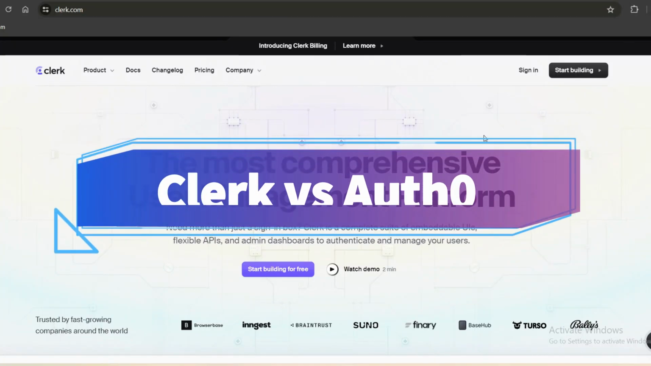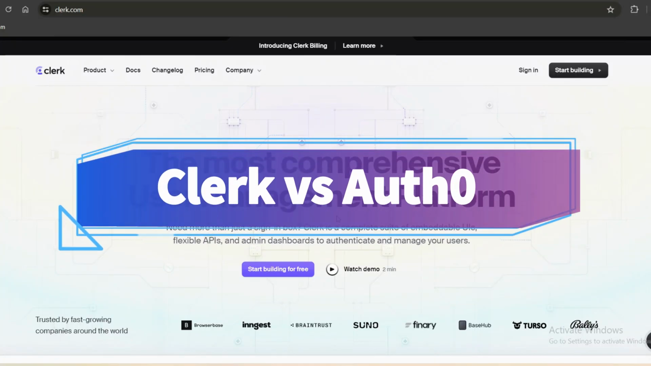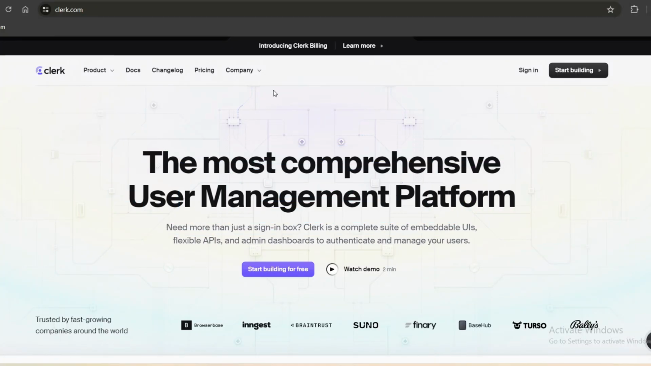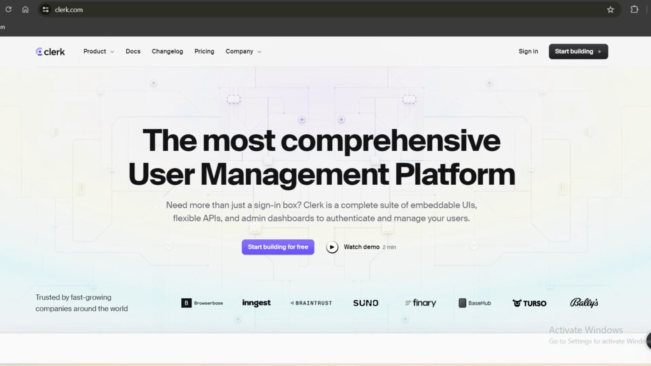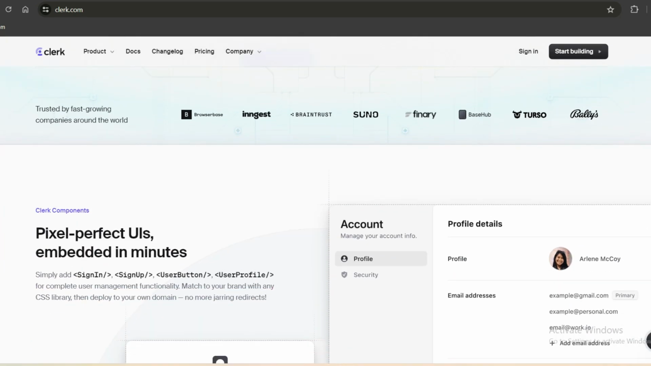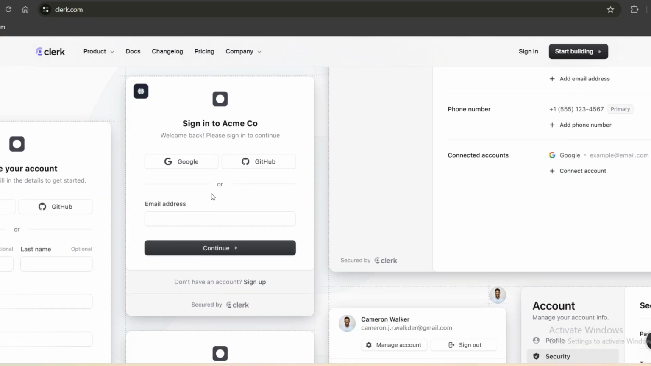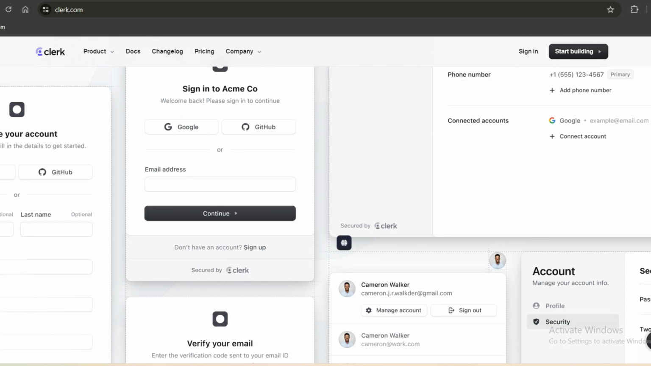Hey everyone, today we're unpacking one of the most important decisions for modern app development, choosing the right authentication platform. We're putting Clerk and Auth0 head to head, two powerful contenders that offer very different experiences. Whether you're a solo developer building your next side project or part of a team scaling enterprise software, this comparison could save you time, effort, and stress. Let's get into it.